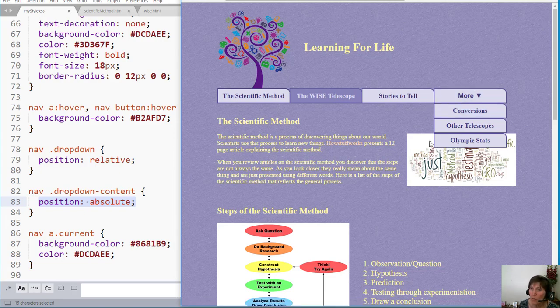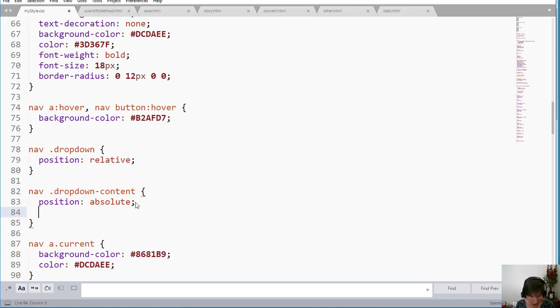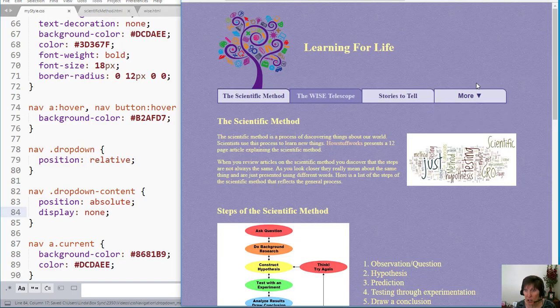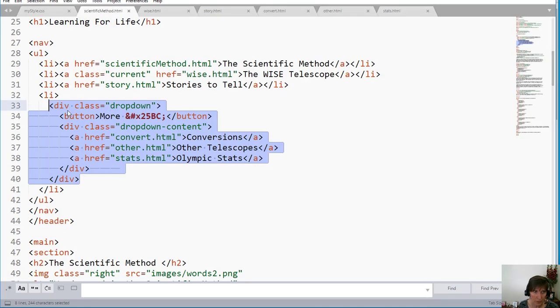So now we want this to be not visible when we first open the page, right? We only want it to be visible when it hovers. So I'm going to go down here to the drop-down content, and I'm going to put the display none. And if I save that and go back, it's gone. So we don't see it. And now we want to change that display, but we only want to change it on hover. And it's when we actually hover over this, right? And remember that what this is is that drop down, that whole drop down div.